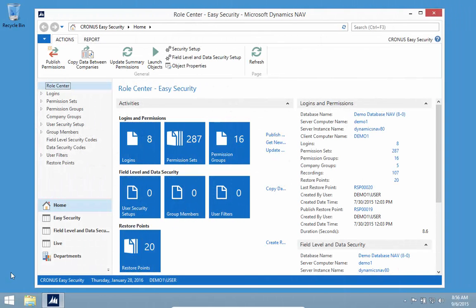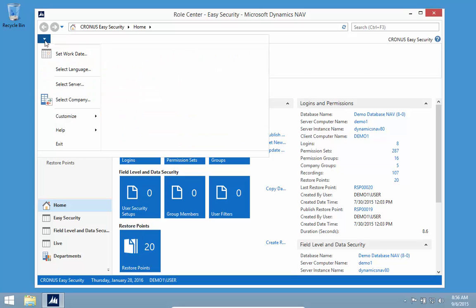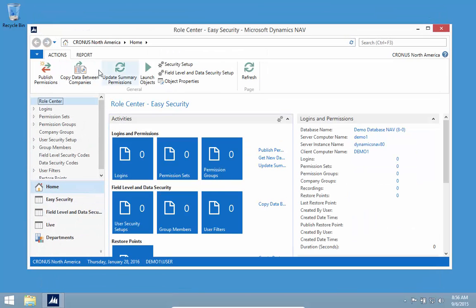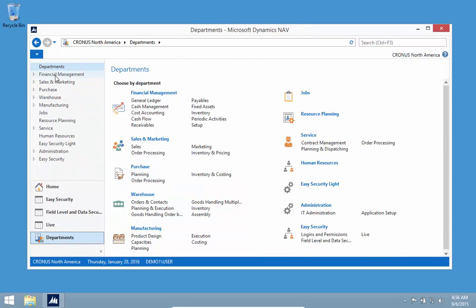I'm in Easy Security, in the Easy Security company. We normally don't have any finance data in here. If I want to record permissions, I want to switch to a company where I actually have accounting data. So I'll go ahead and select one of my other companies, like the Kronos North America. I now have regular data for the application.